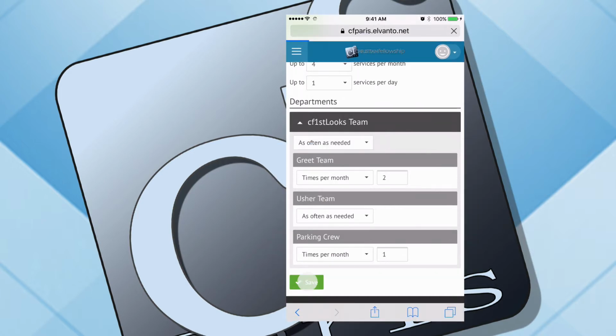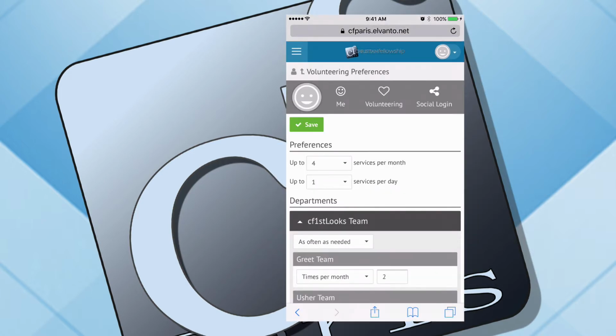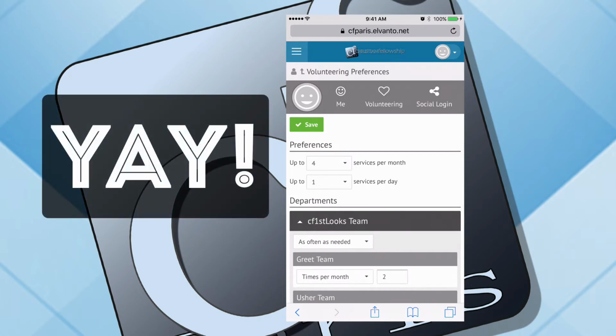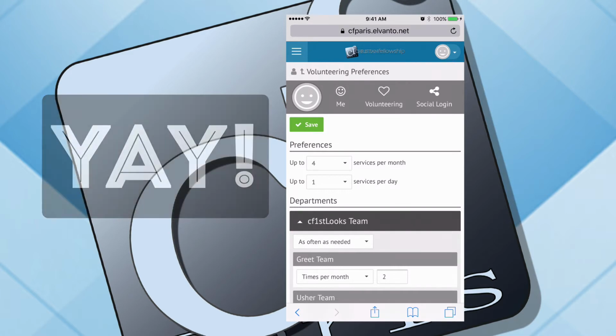You hit save. Now Elvanto knows your scheduling preferences, which makes it easier when a cfparis staff member or a volunteer goes in to make the schedule for upcoming events.